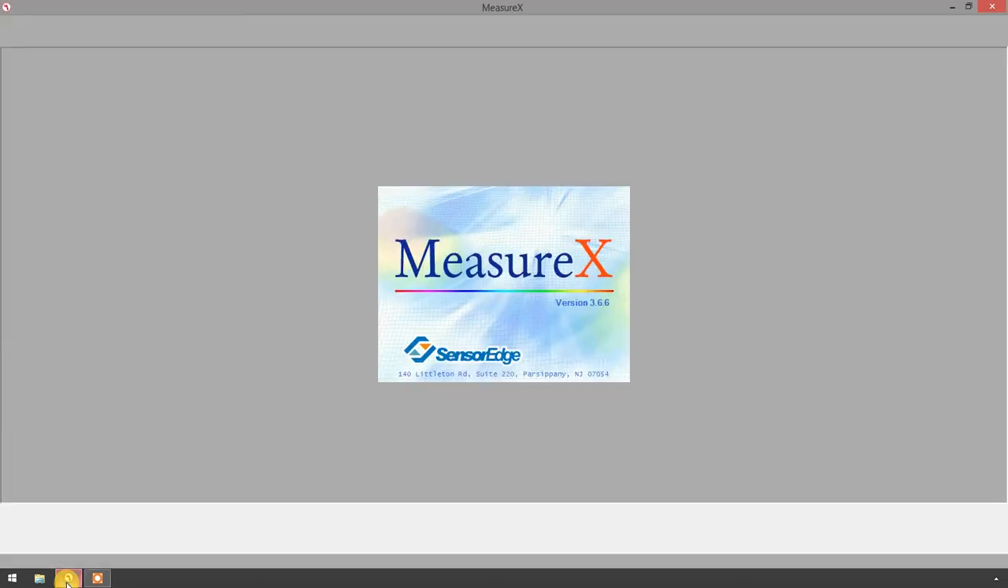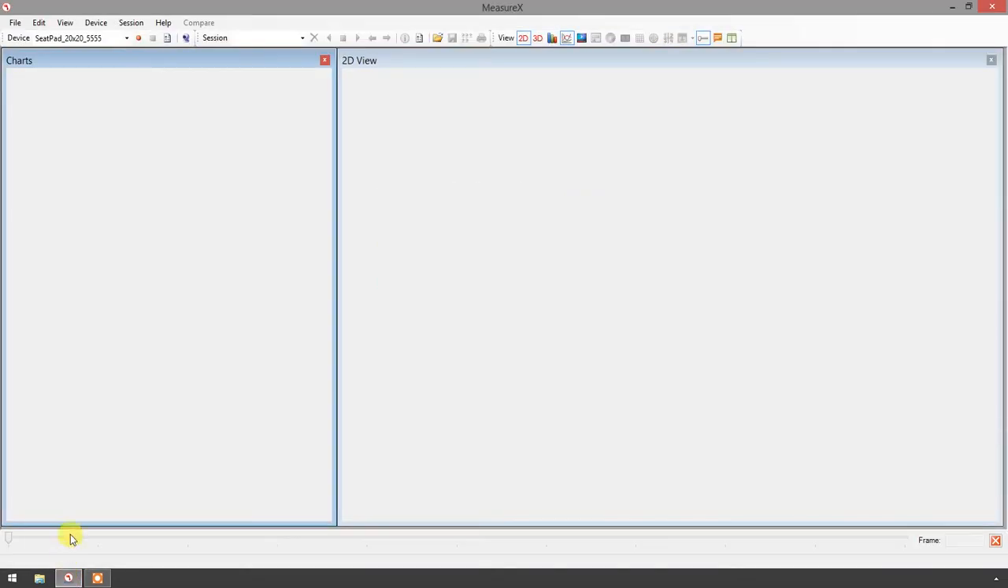To open MeasureX, click the icon on your taskbar or desktop. Once MeasureX is loaded, check that the number at the end of your device name, located in the device dropdown, matches the number located on your sensor. Here, we see 5555. This would also be the number located on our sensor.